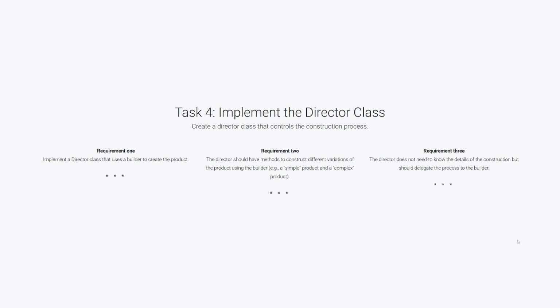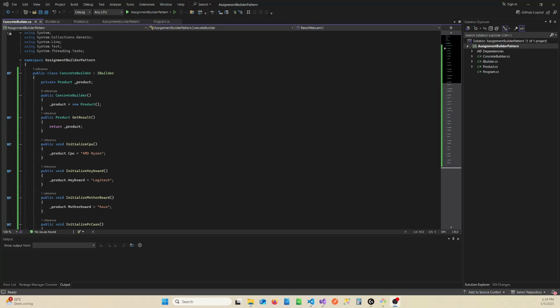The fourth task, implement the director class. Create a director class that controls the construction process. So requirement 1, implement a director class that uses a builder to create a product. Requirement 2, the director should have methods to construct different variations of the product using the builder. For example, a simple product or a complex product. And requirement 3, the director does not need to know the details of the construction, but should delegate the process to the builder. The concrete builder encapsulates the process, remember?